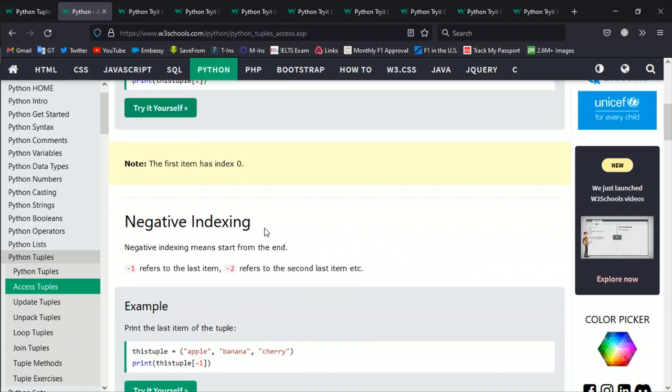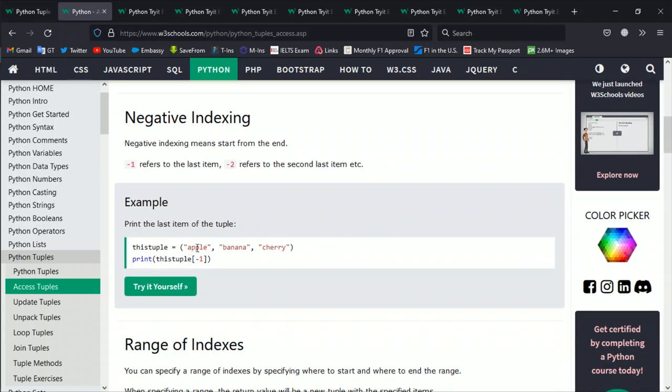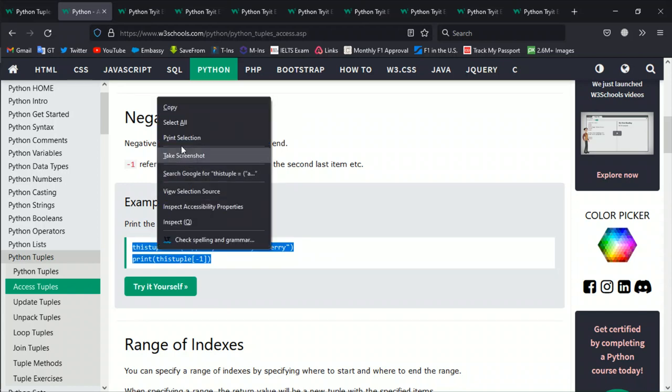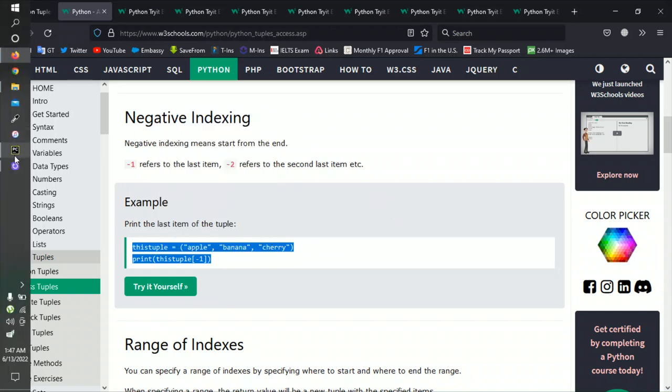Okay. So negative indexing is one of the coolest things. Negative indexing means starting from the end. For negative indexing we don't need to use minus zero, just start from minus one. Minus one corresponds to index 0 from the positive side. From the negative side, this is minus one, this is minus two, this is minus three. So let's copy this negative index.